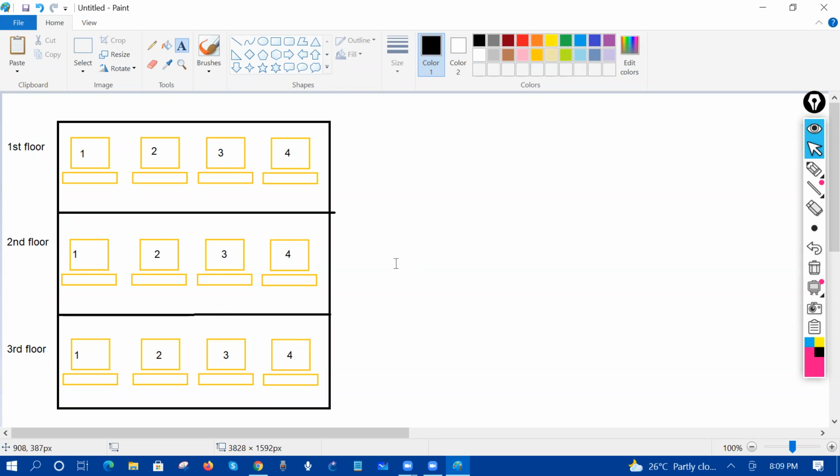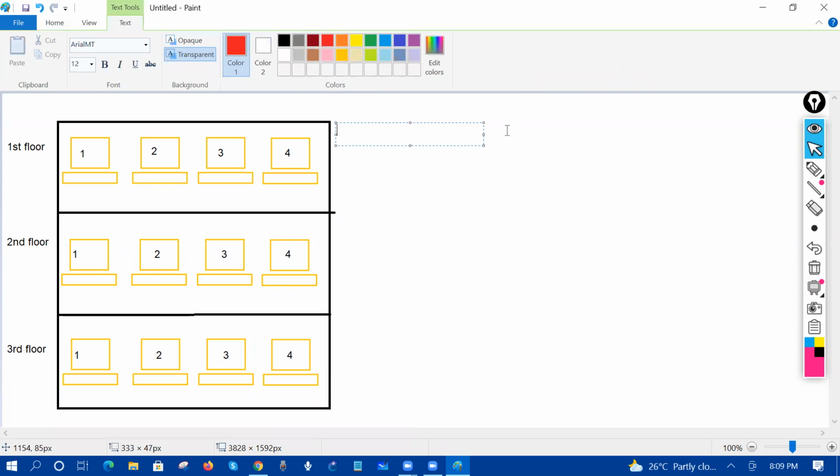Okay, so guys, on the first floor we have 4 PCs, on the second floor 4 PCs, and on the third floor we have 4 PCs, right? So take for example, this is the management team, this is the sales team, and this is the IT team.